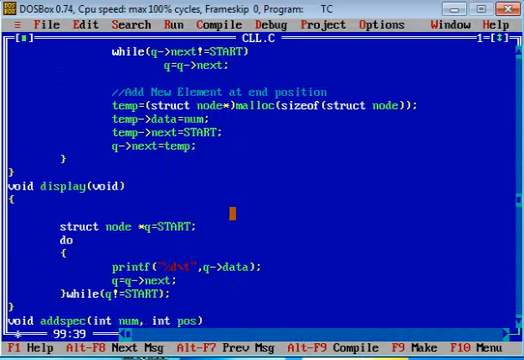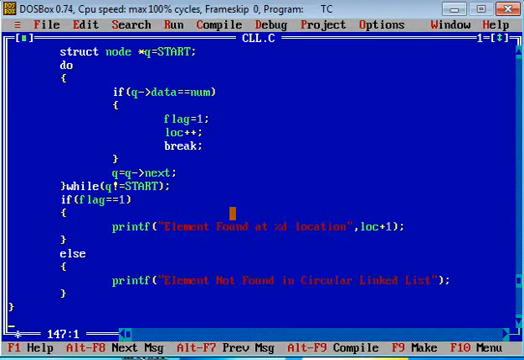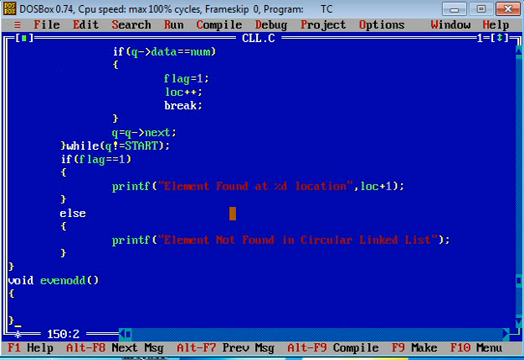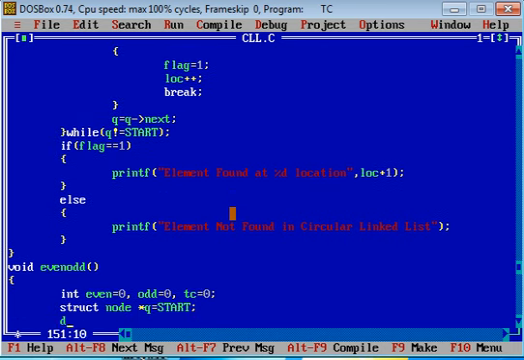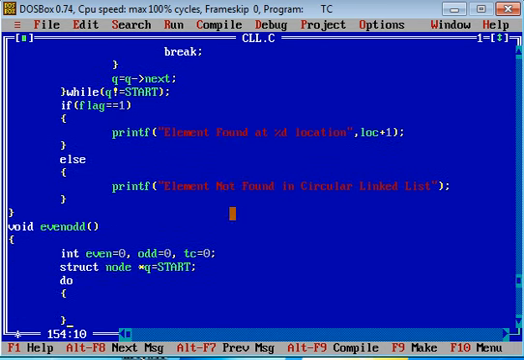Now we have to write the function definition for the even odd. So you can write void even odd. Now for this we are taking two variables of integer type, even equals to 0, odd equals to 0, and total count equals to 0. Now we can write struct node *q is equals to start. Do while q not equals to start.